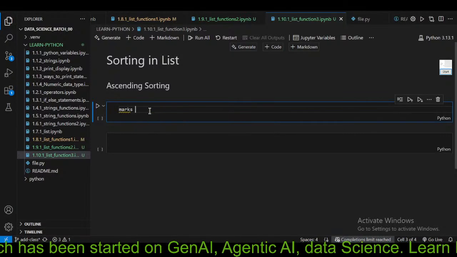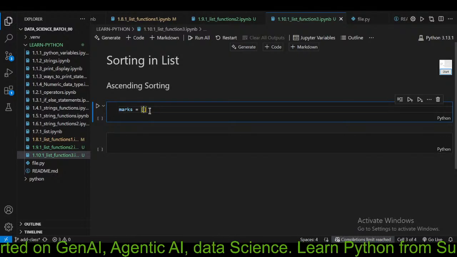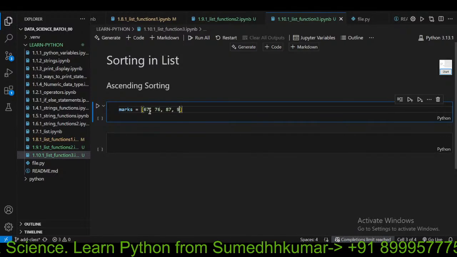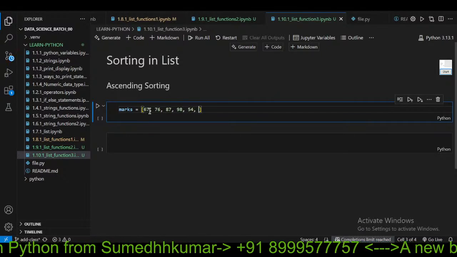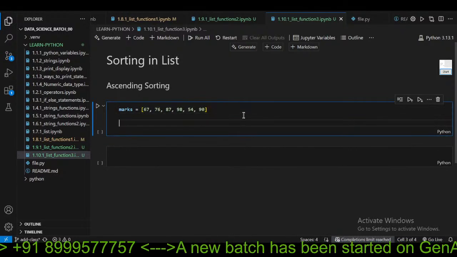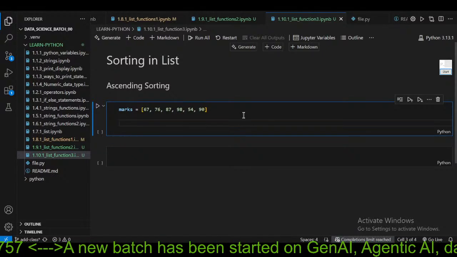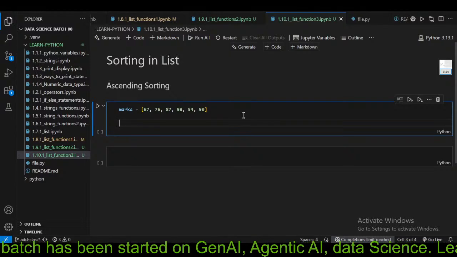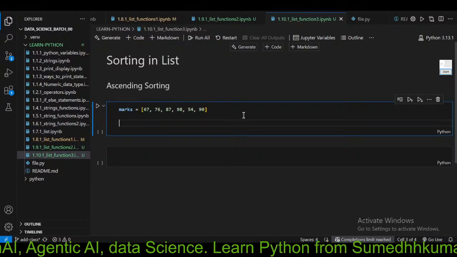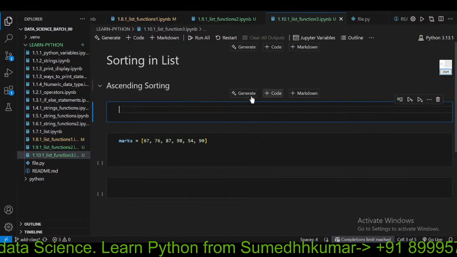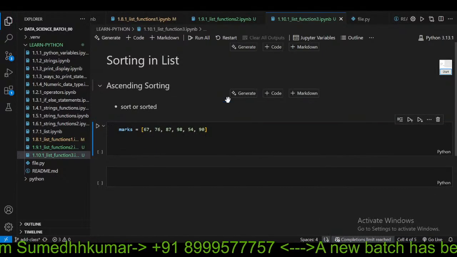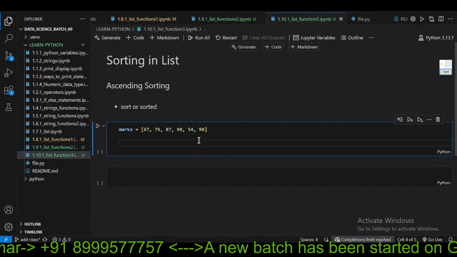Let's say marks of students is equal to 67, 76, 87, 98, 54, and 90. So we have these marks of particular students, and you want to check whose numbers are very low or very high, or if you want to sort this particular list, there is a function called sort or sorted that can be used.